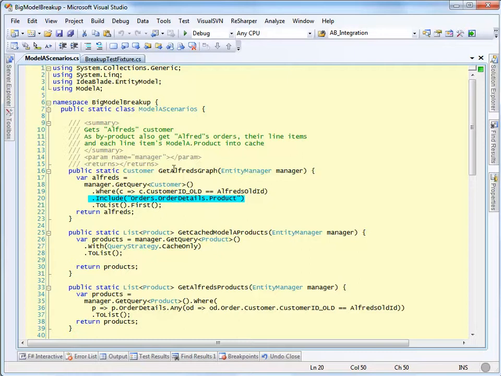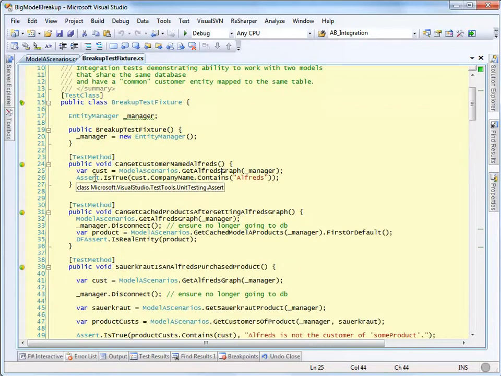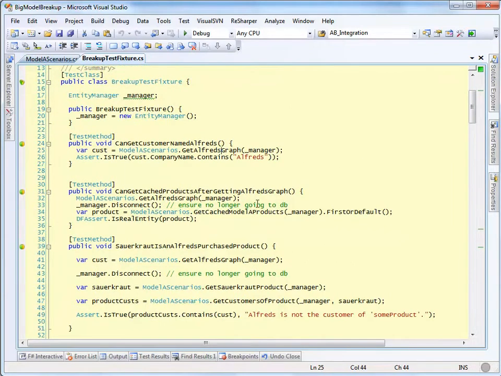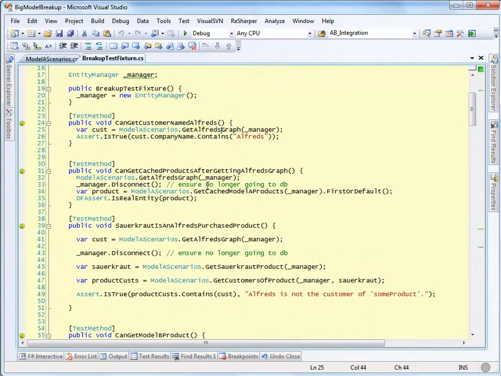So when we get Alfred's, we don't just get Alfred's. Also under the hood, we're populating the entity cache with Alfred's orders, order details, and products, and that gets used in a number of places in our tests. But at this point, we're just trying to establish that we could actually retrieve a customer, the Alfred's customer. It's in the next test that we do something to validate that we're actually getting something in the graph.